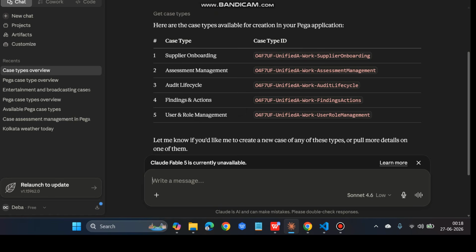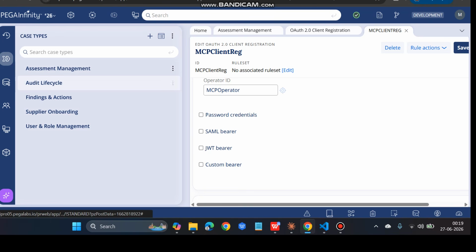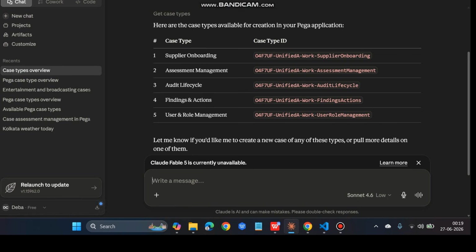all the 5 case types. It is able to fetch the same case types that are here in Pega. If I go back, see: assessment, audit, finding and action, supplier, user and role. Assessment, audit, finding and actions, supplier, user and role. So this is it. This is how we can easily configure or connect Claude and Pega.